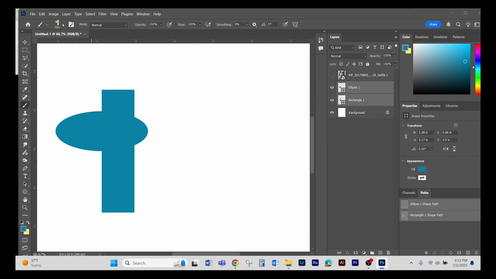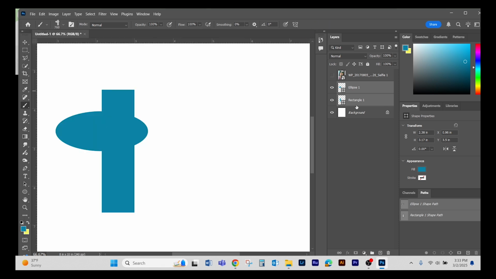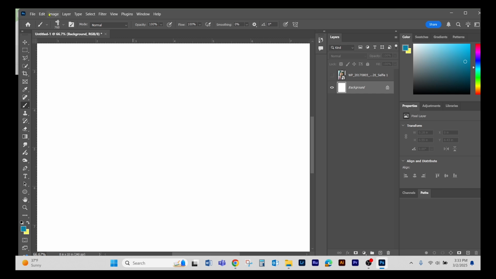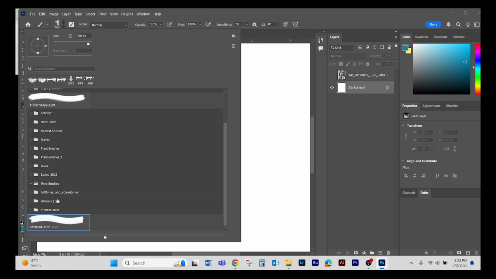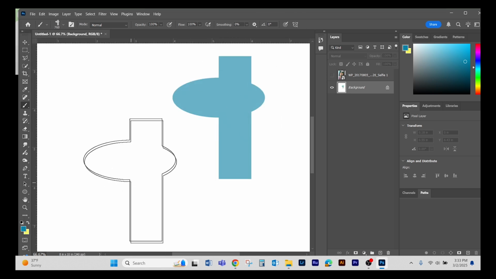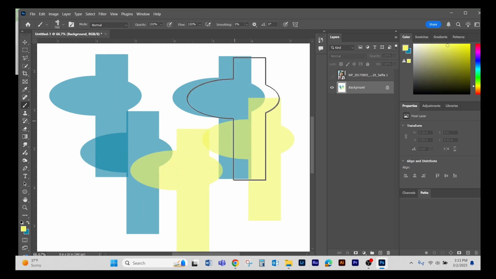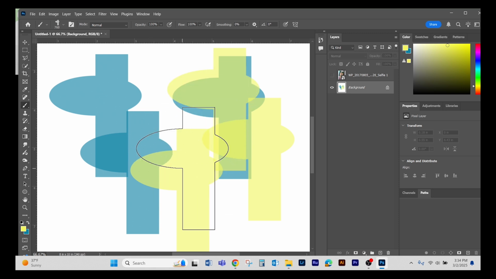So now if I go back up to my brush panel, there it is. And I'm just going to delete those two layers just so you can see that this actually does work. So I've got this sampled brush 1197 chosen. And now if I want to make that same shape, there it is all over again. I can change the color, whatever I want to do. By hitting X on your keyboard, that will flip the colors.